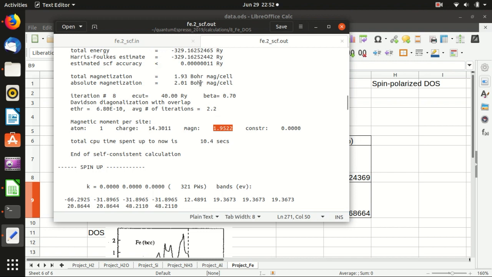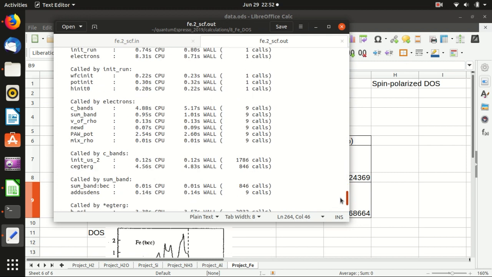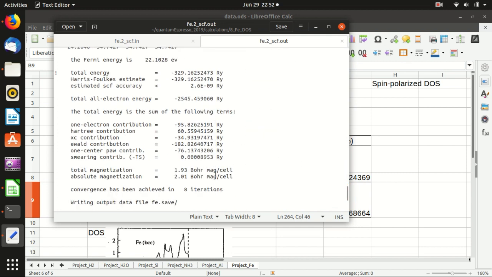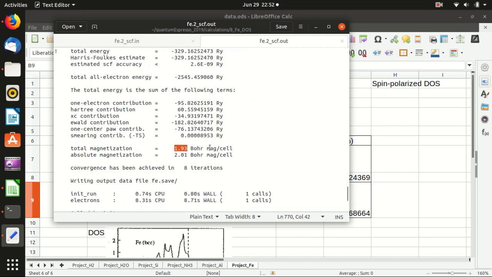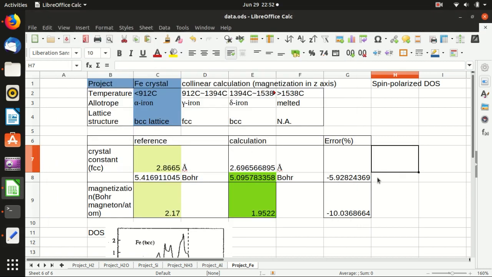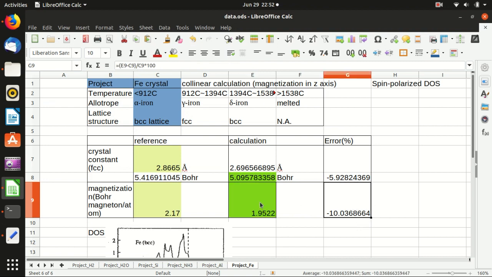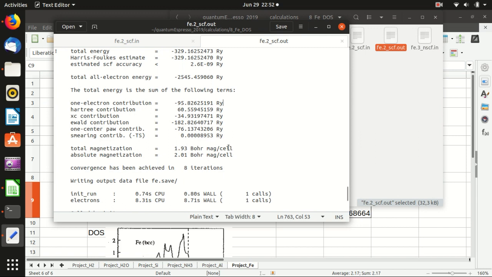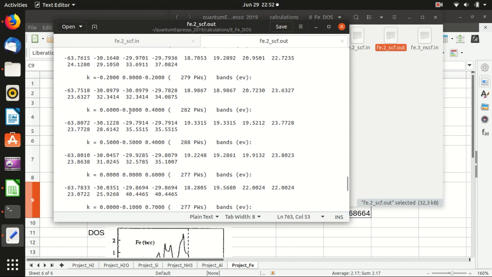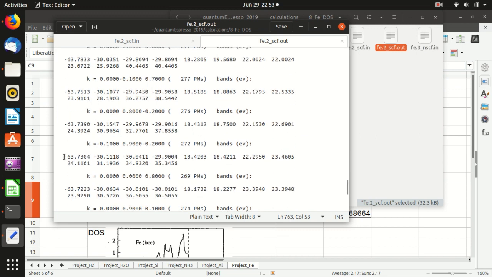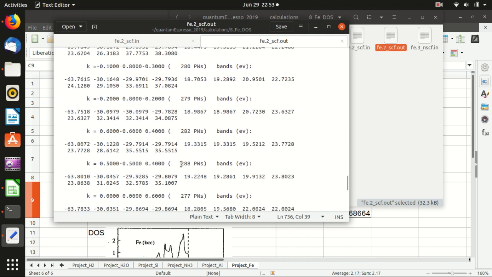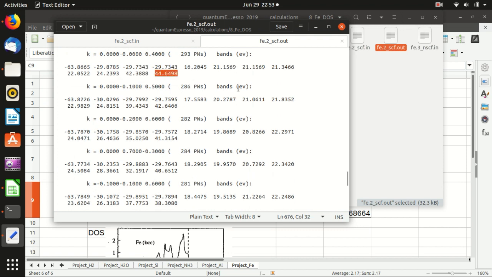And another thing is that you can see from basically here, it is 1.93 Bohr magneton per cell or 2.01. It doesn't matter. There is some error, but it's around 2. So let's say the error bar from the calculation and the reference is around 10%. That's also not bad. Okay, and then another thing that we may already notice here is that the total energy changes from minus 65 to let's say maybe 40-45. And that we will use in the density of state calculation later.